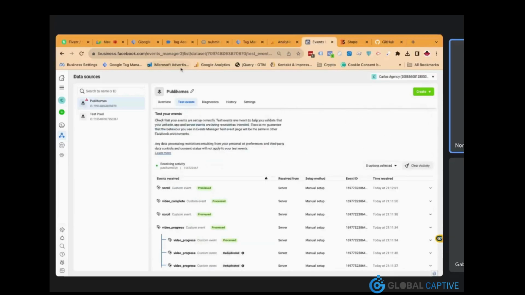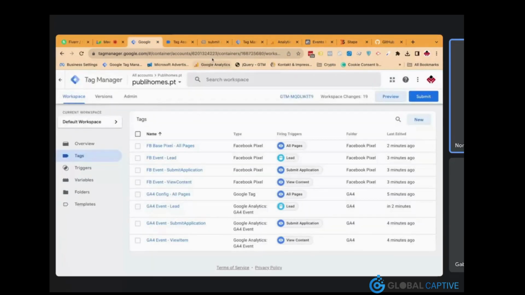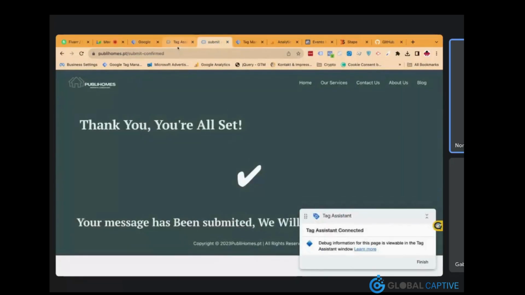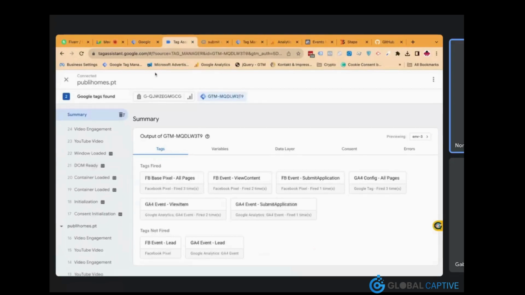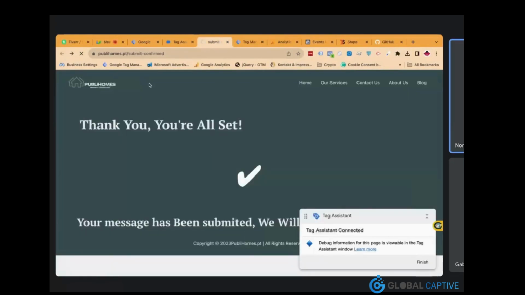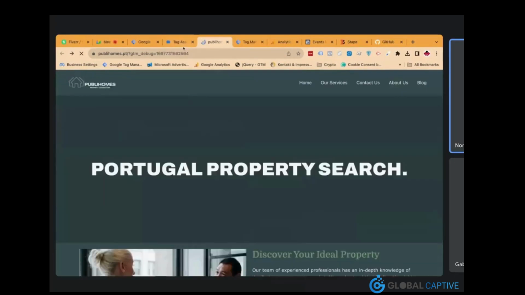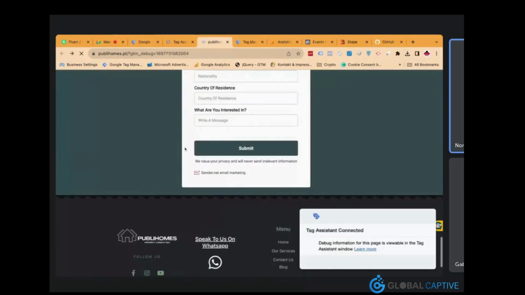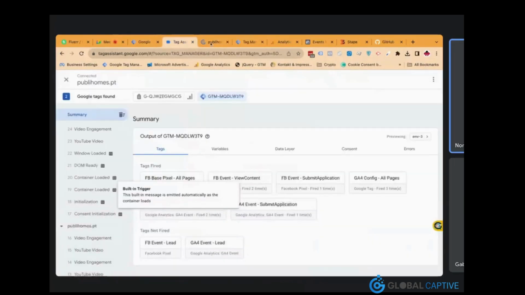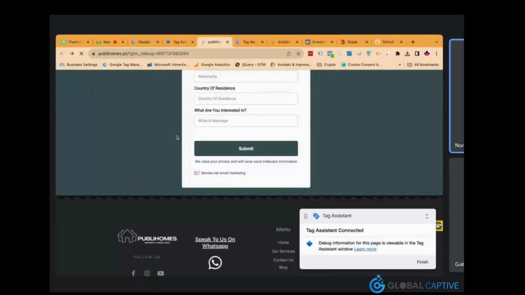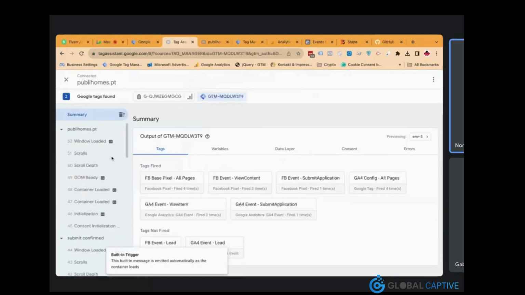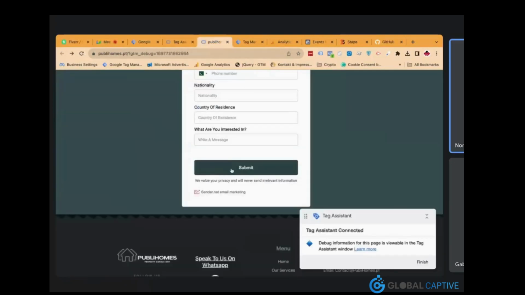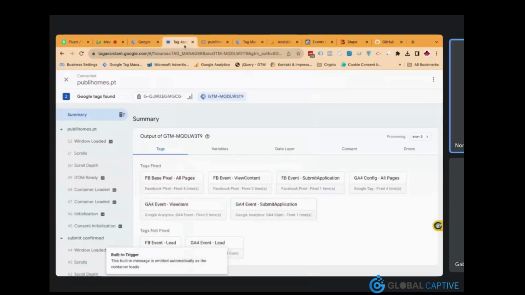So let's go back to Google Tag Manager and let's see why the lead event is not fired. Scroll down, maybe scroll down here. We'll go back to the page where the form is. So in here I am. You can test this in case it doesn't work for you. And I will show you how you can test it. So let's say I click this button and go to.